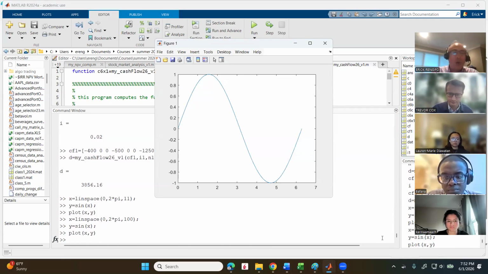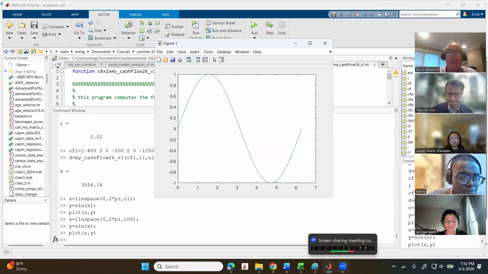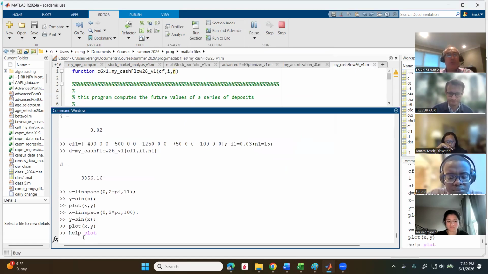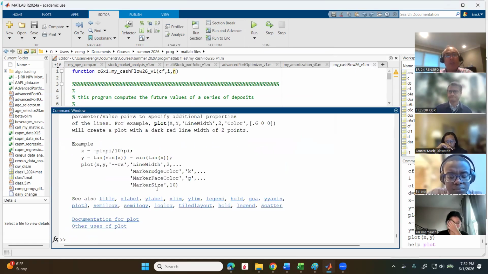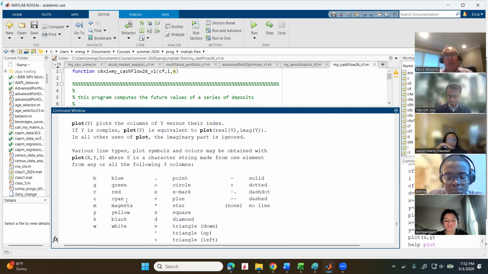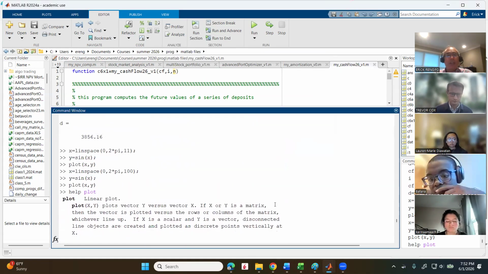And then if you want to know all the things that you can do, colors, shapes, etc., you just do help plot. And then you have all the instructions to work with plot, guys. We're going to continue working with more. But you have colors, you have point circles, you have solid, dotted, etc. We're going to use several of them in a minute. Okay, are you with me?